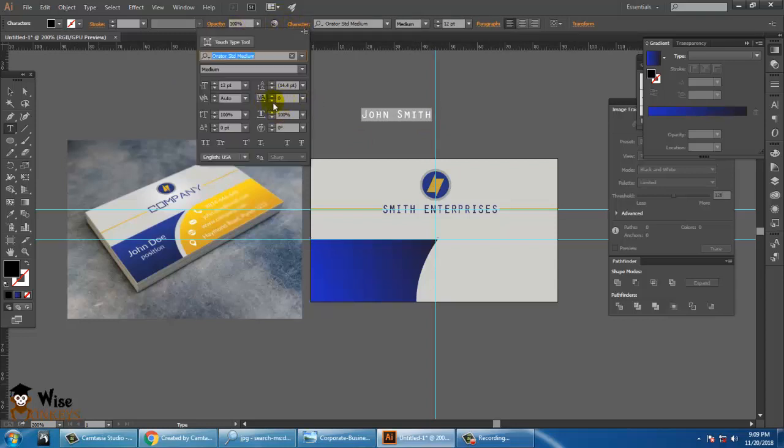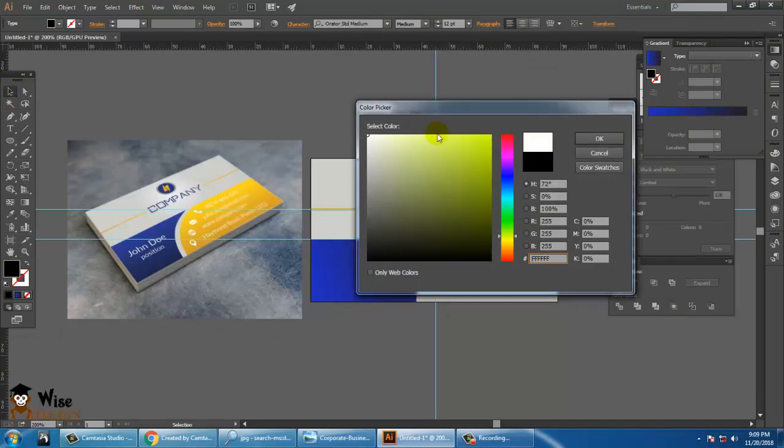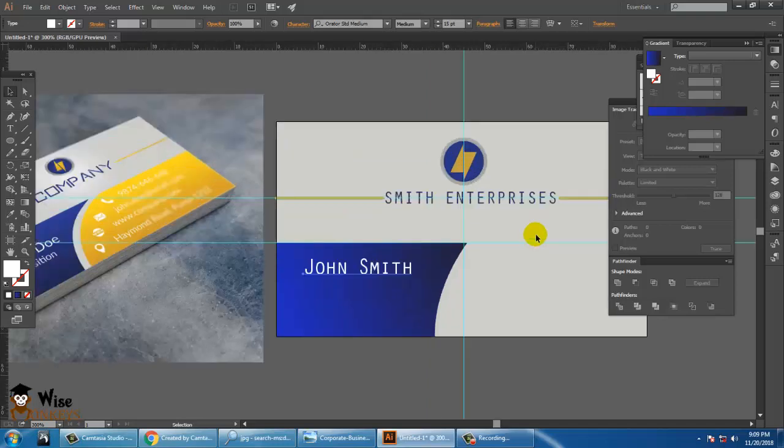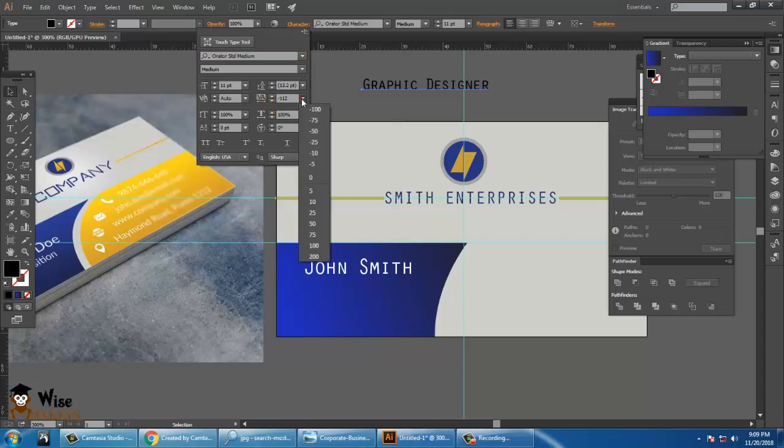So it will make it 0. That's it. And you can give it a white color and increase the font size. So you can increase the font size of it. So you can put it over here, and you can define the position as your graphic designer. So graphic designer. So you can reduce the font size. You can go into the character.